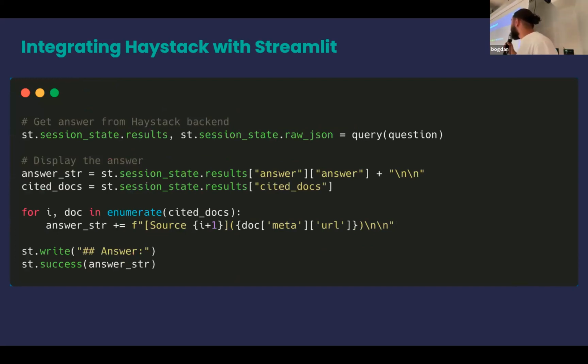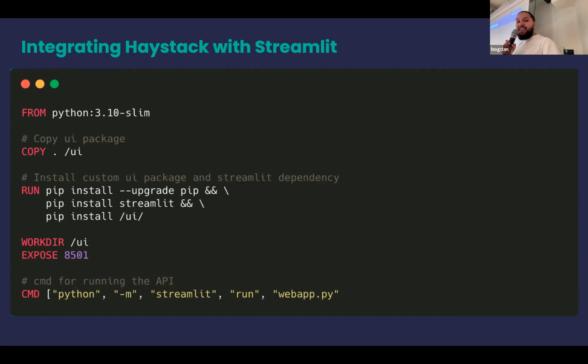Here we are making use of this function that I just showed, and formatting it in such a way that we can then show it in our Streamlit application. So we are retrieving the answer string, adding our cited documents to the answer string, and then printing it on the screen with this success bar.